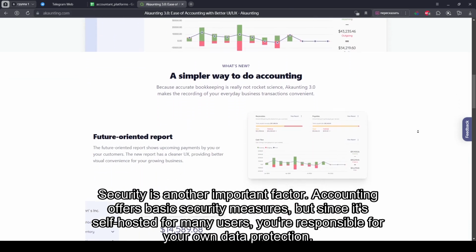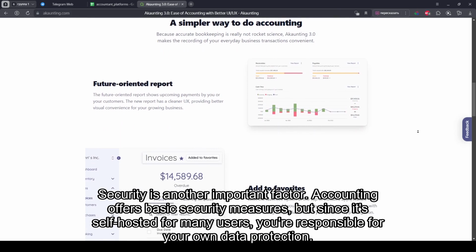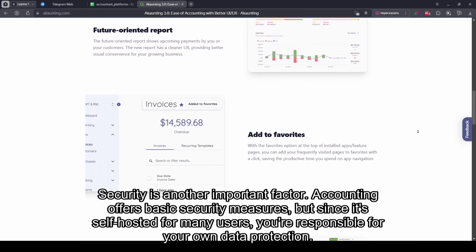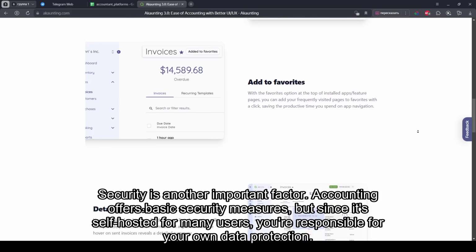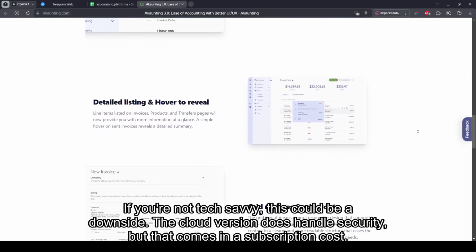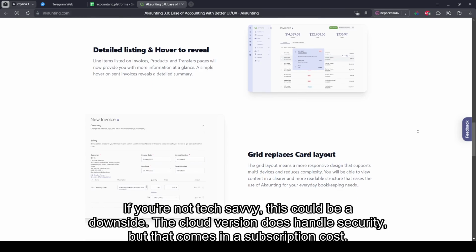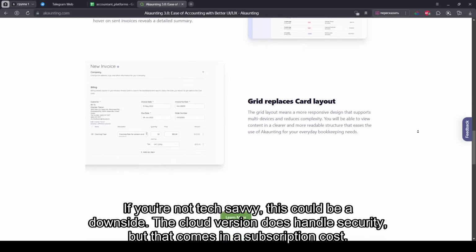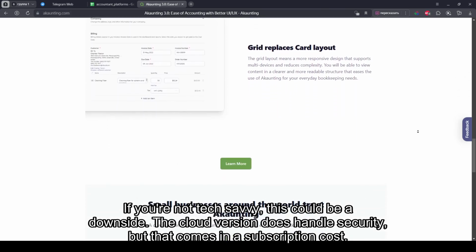Security is another important factor. Akaunting offers basic security measures, but since it's self-hosted for many users, you're responsible for your own data protection. If you're not tech-savvy, this could be a downside. The cloud version does handle security, but that comes at a subscription cost.